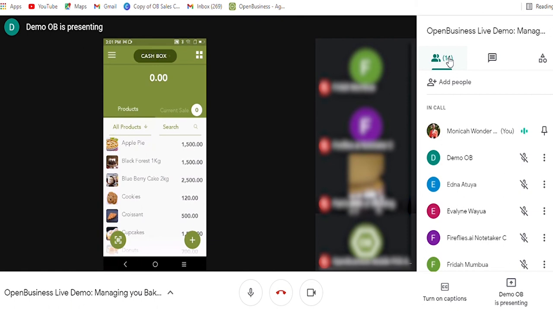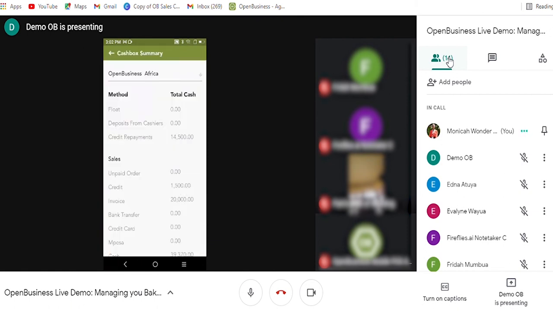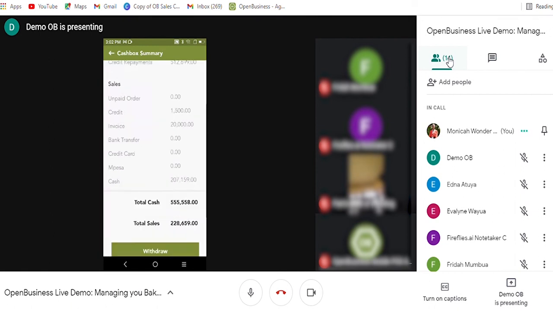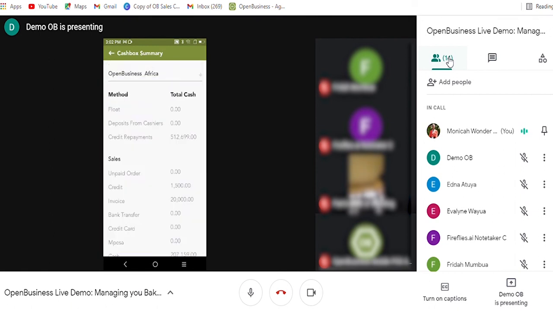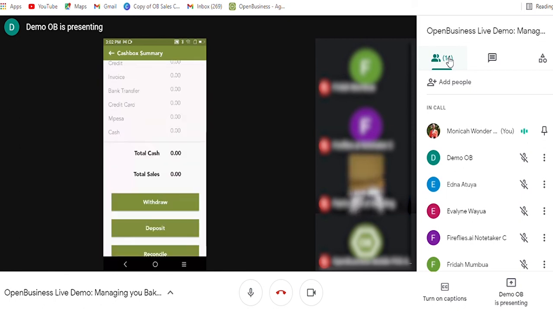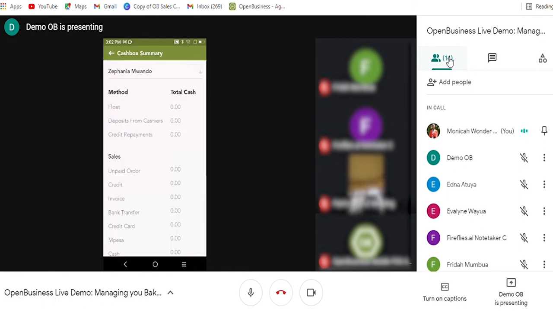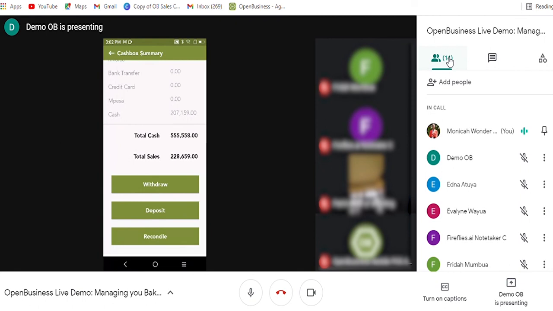Then we have the cash box. Pale juu unaona cash box. That is something maybe you want to know, how much cash you have at hand in total. So you can see for each and every cashier, probably you have multiple cashiers. You should be able to see all cashiers and how much they have, or even the sales they have done. You can filter that as a business owner and see, okay, today Zeph hasn't made any sales. Can I see if OpenBusiness has made any sales? Yes, and the total cash at hand is this.